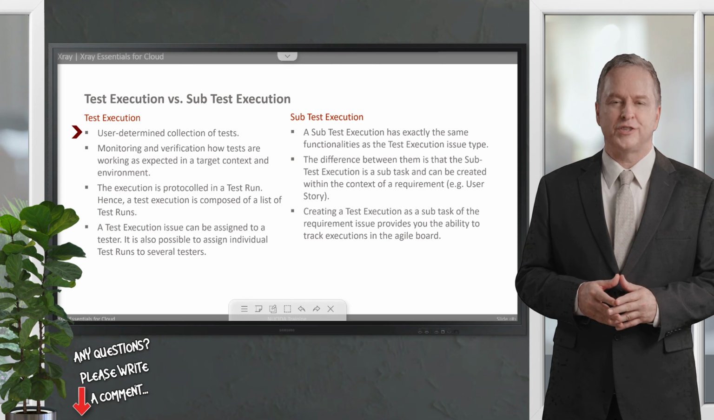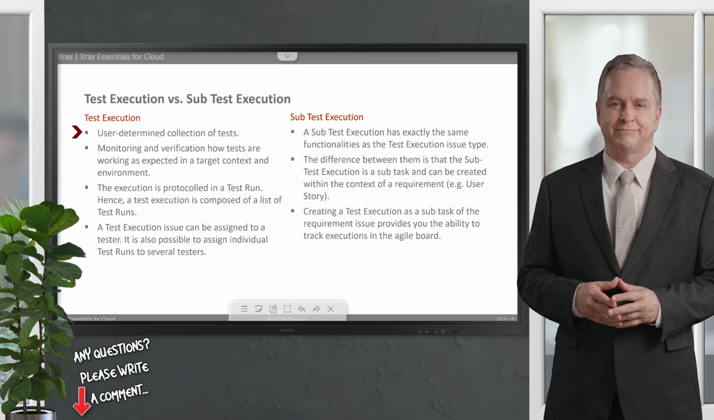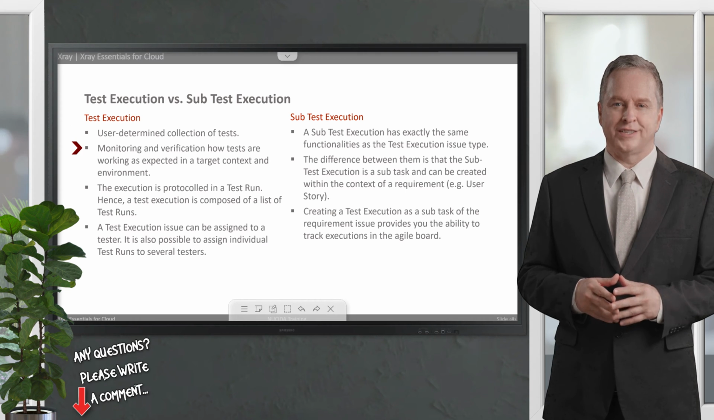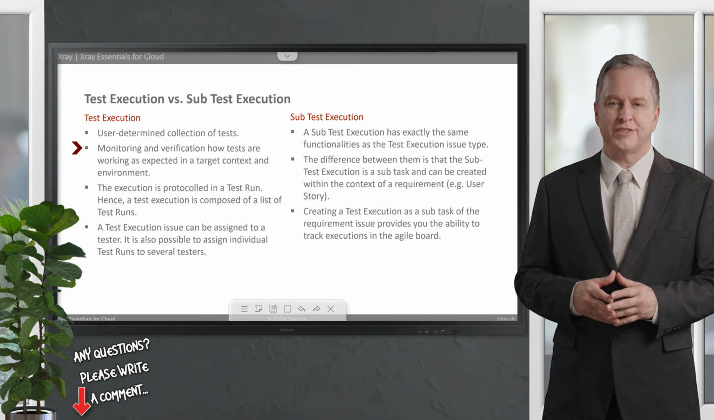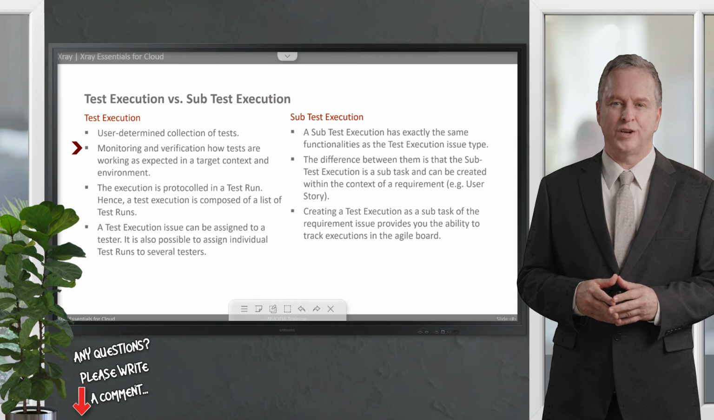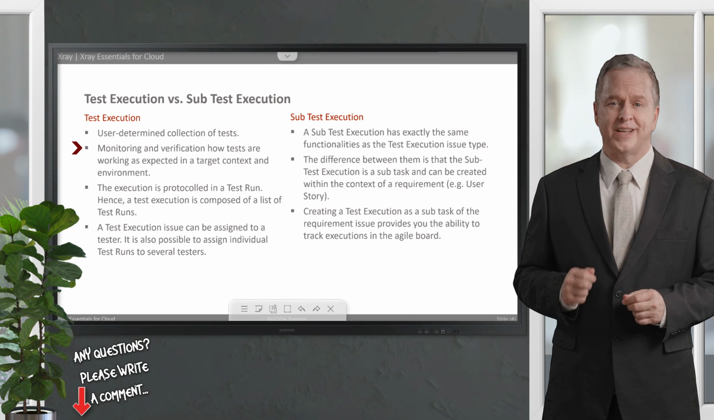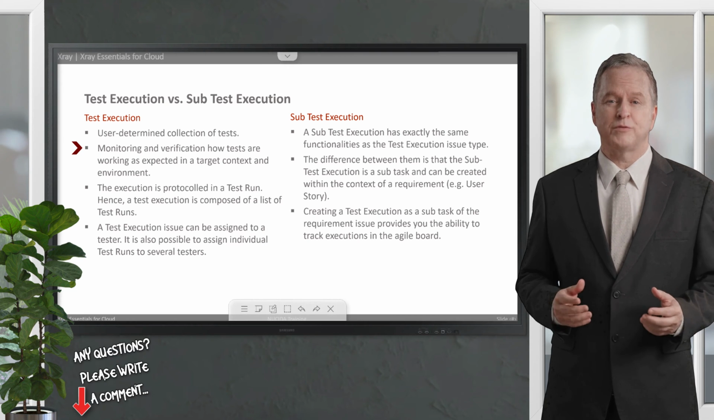A test execution is an issue type that aggregates a user-determined collection of tests. It monitors and verifies if those tests are working as expected in a target context and environment. Through the overall execution status, which is updated as each test is being performed, the user is informed about the progress of the test execution, including which tests passed, failed, are being executed, or are waiting to be performed.